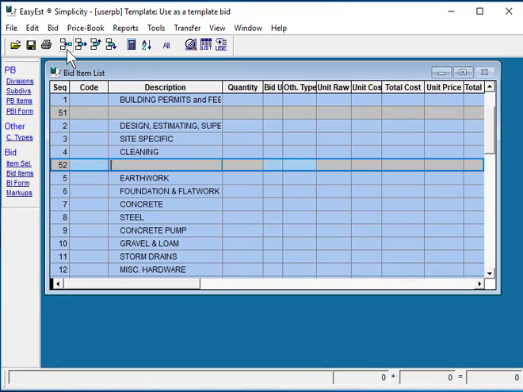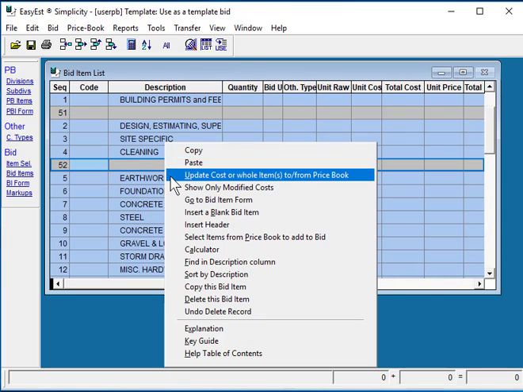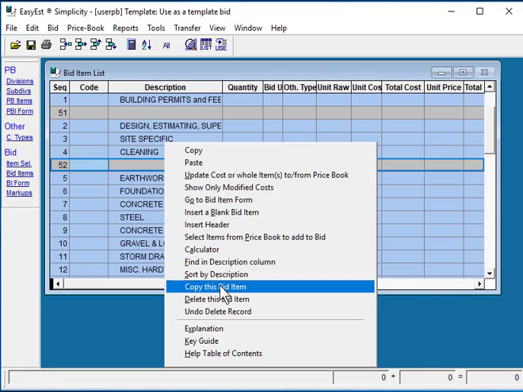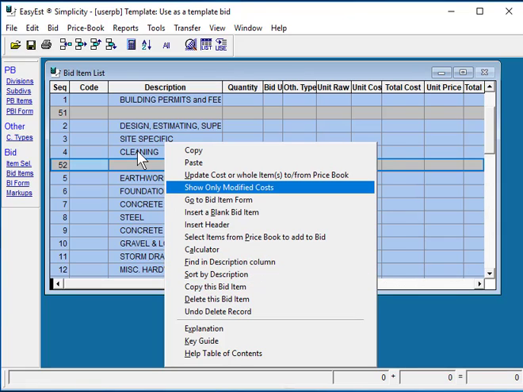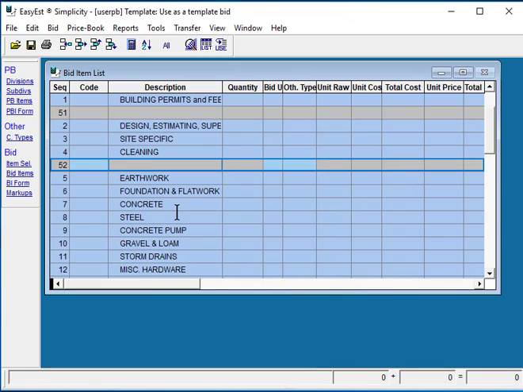Just insert a row. You can copy an item too if you right mouse click. Many choices. One is copy this bid item, and you'll get a little idea how to use a template bid. You can also save it out with items that you use frequently in those various areas.